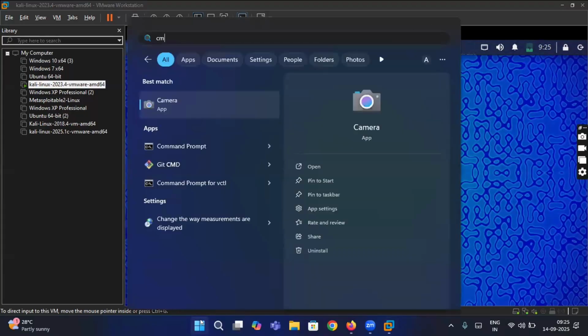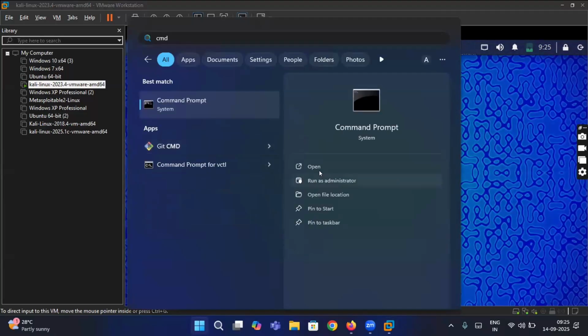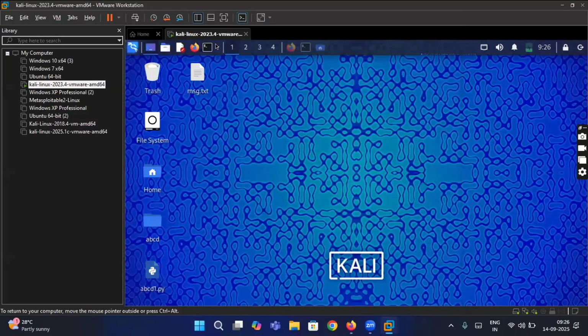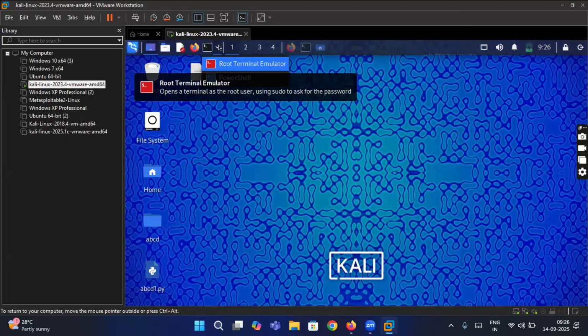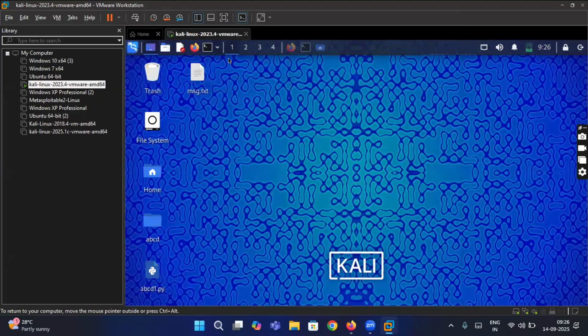If I show you, we have an option of CMD, command prompt, right? Here we have an option of open, or the other option is run as administrator. Exactly like that, we can click on this button and then click on this root terminal, and it will start the terminal as an administrator account. Got it?